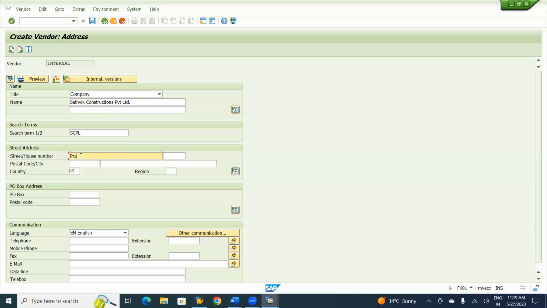I'll just type any name, Pragati Nagar, Kukatpalli. I'm taking any number.